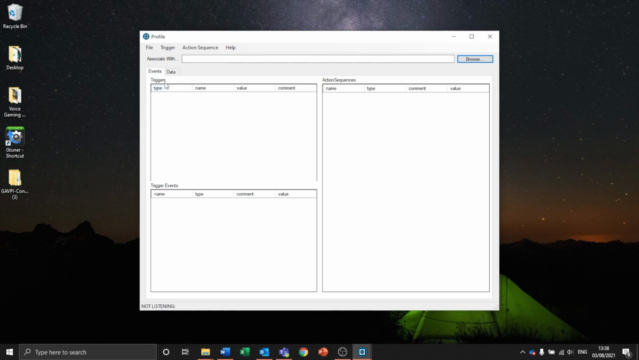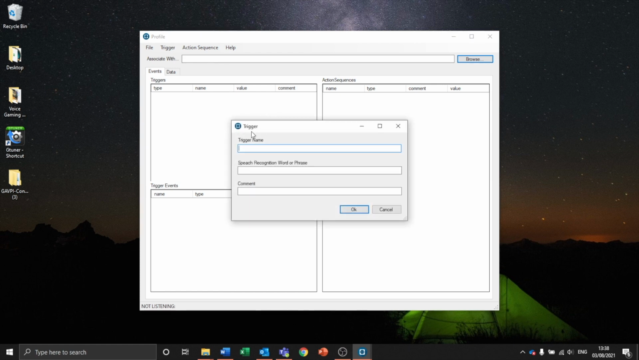To do this, we will first need a trigger. Essentially, this is the word that we wish GavPi to react to. By right-clicking in this empty box and selecting New Phrase, we get to the trigger window, where we first must give it a trigger name. This is the name that will appear inside the triggers box so that we can keep track of our various commands. In this instance, we will call it jump. In the second box, speech recognition word or phrase, this is where we tell GavPi the exact word that we wish to say in order to trigger the action, which again, in this case, would be jump.